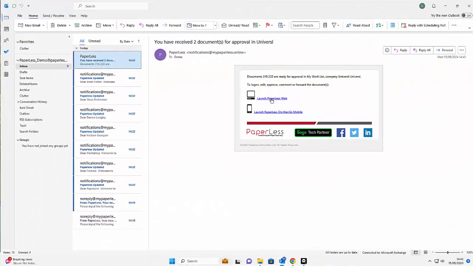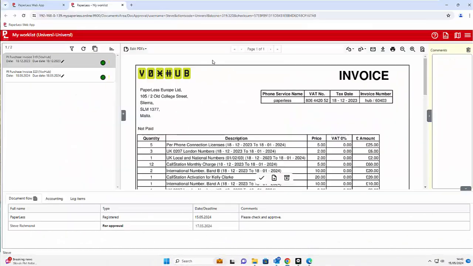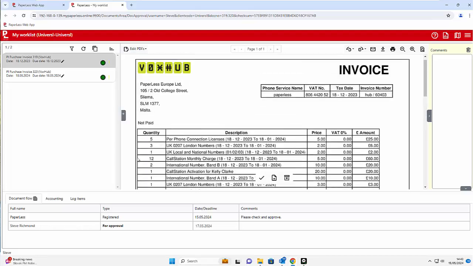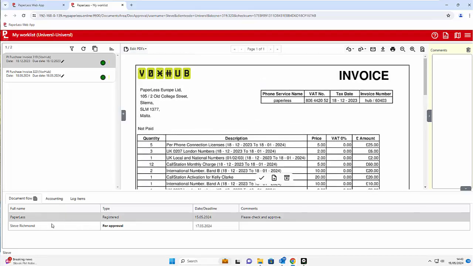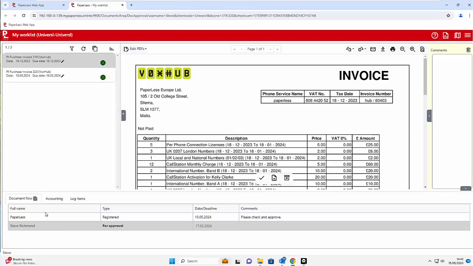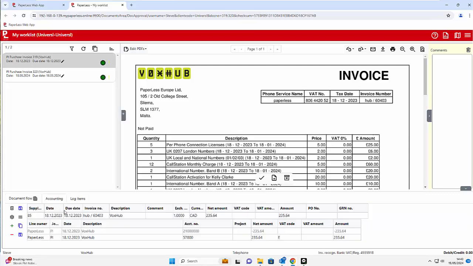The user will now receive an email notification, and from there, all he needs to do is to choose to either approve the invoices via the web or mobile app. As you can see, the user is logged in directly into his work list from where he can see both invoices, the audit trail of the approval history, and the accounting data.